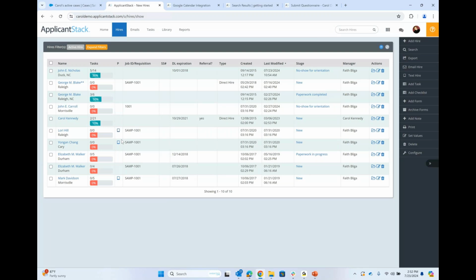So there is an additional cost associated with texting. We've got basic texting, and we have premium texting. All basic texting functionality is also included in premium texting. Premium texting also has the ability to trigger a text on a workflow stage change, and also we have text to apply. So candidates can text a number to get a copy of the employment application.